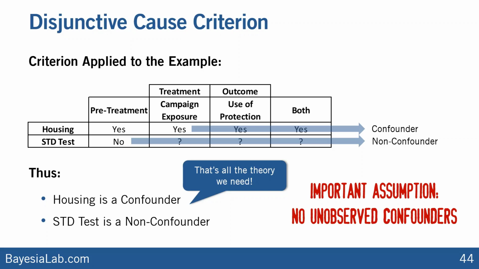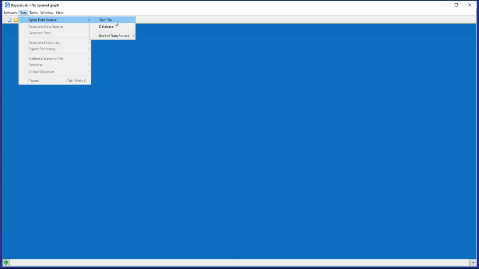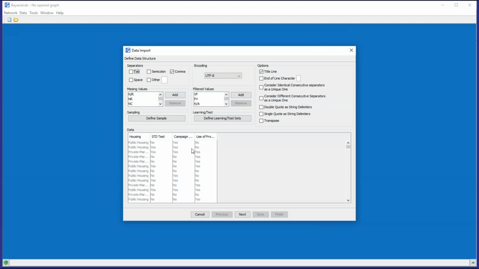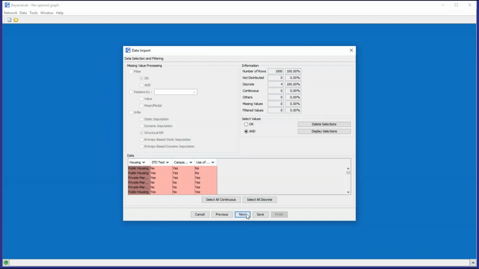So let's now switch to BayesiaLab. Okay, BayesiaLab should appear on your screens momentarily, and I think here it is. So we now take the data set from our survey from the Chicago campaign. I've prepared this data set, opening it up. Here is the first step of our data import wizard. Here we see the 4 variables in the form of columns. They're all categorical, so there's not much we will need to do.